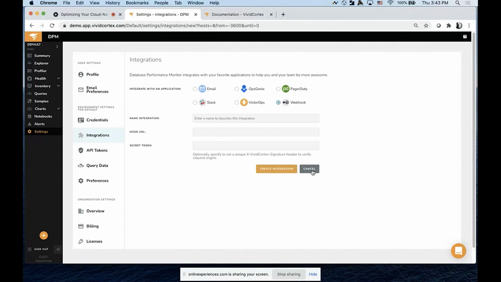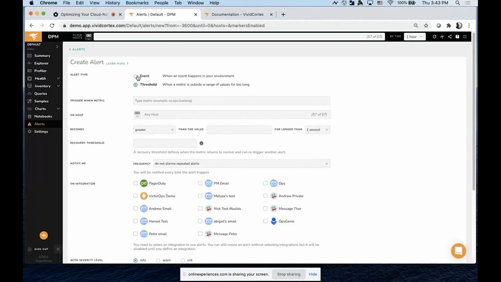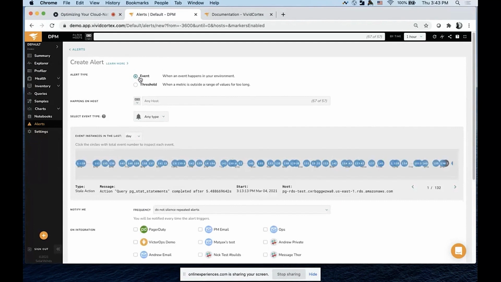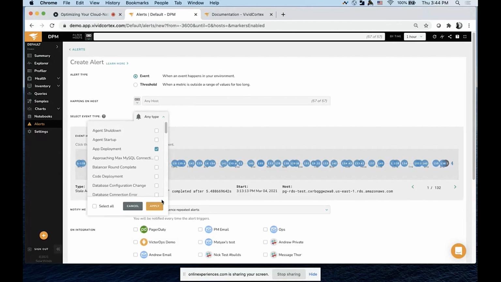And then what that actually looks like when we create an alert is we can alert on the event and threshold-based data in the system. By default, the agent will capture all kinds of events automatically related to database performance. You can also leverage the API to send custom events like an app deployment. So I'll use that as an example.